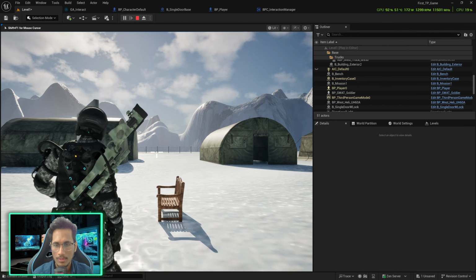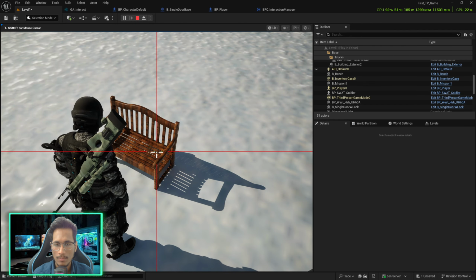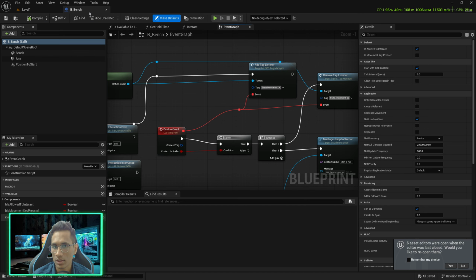Now you can open the door. Okay, and you can also sit on the bench by aiming at it for 0.2 seconds, and then you sit. If you want to get up, you get up. And before we wrap up this episode, let's resolve the tag manager in the bench.